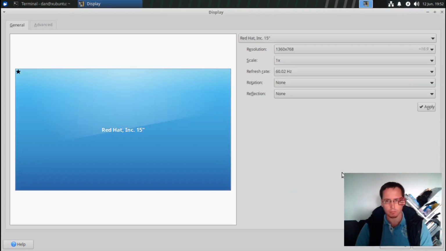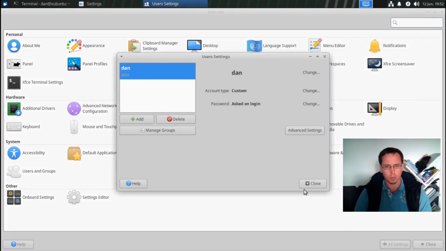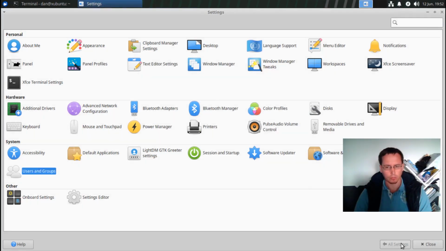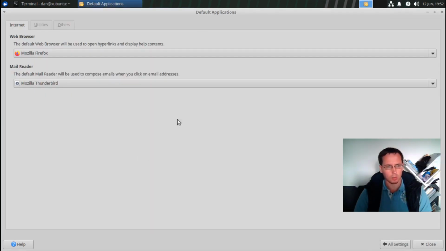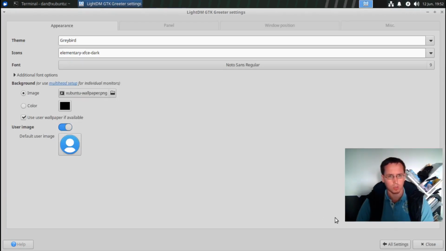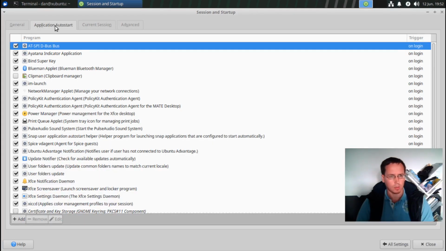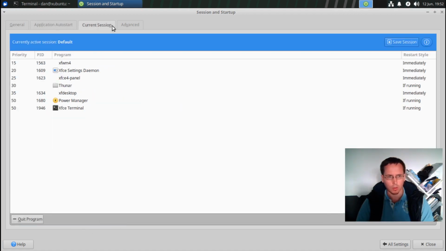Display setting, this is this one, and printer, users and groups, maybe also interesting. You can add users here. Default applications, maybe interesting. You can modify default applications here. LightDM GTK greeter is also possible to modify here, but it's not needed. Session and startup is maybe also interesting. You can modify some things here. You can add some services or add an autostart program, however you want.